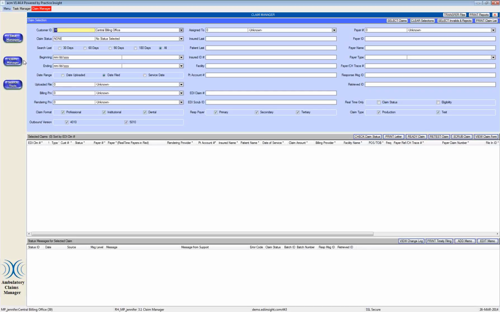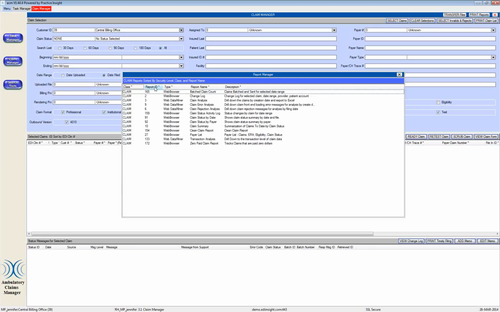What we're looking at right now is the Claim Manager portion of Ambulatory Claims Manager, or ACM. Within this Claim Manager, there is a report function. Now, there is a separate webinar that goes through the Claim Manager and this Task Manager icon that you see at the top of the left side. But today we're going to focus just on the reporting tools. So, over on the very right upper corner of your screen, there's a button that says Print Reports. This is one of the ways to get to these reports.